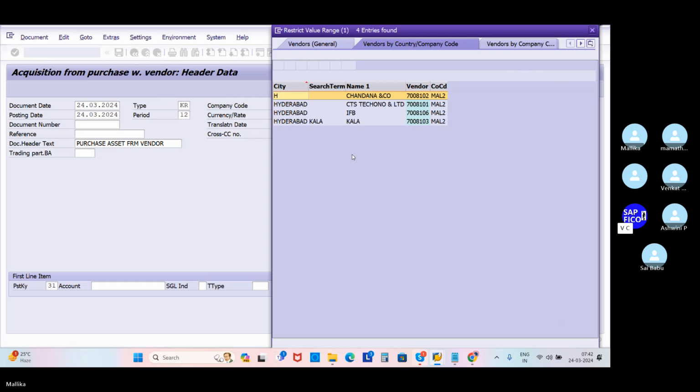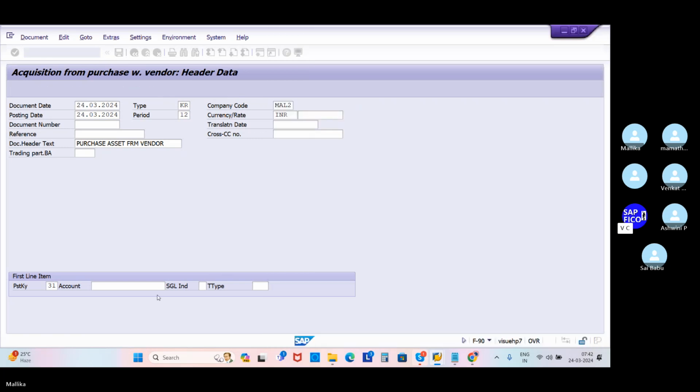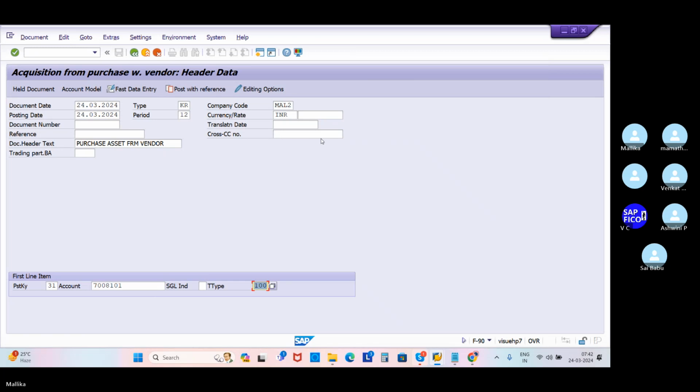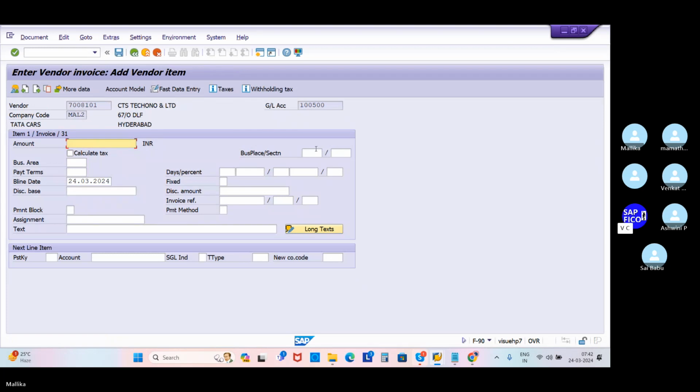Go to the continue option. Take out any second account, 78. Go to the transaction type. Give the transaction type 100, external asset acquisition. Click on enter, and give the amount.